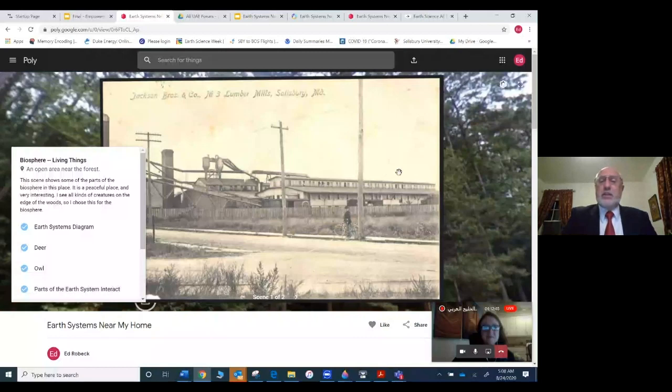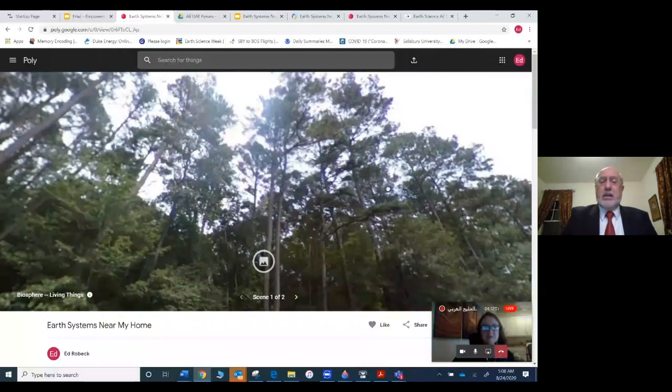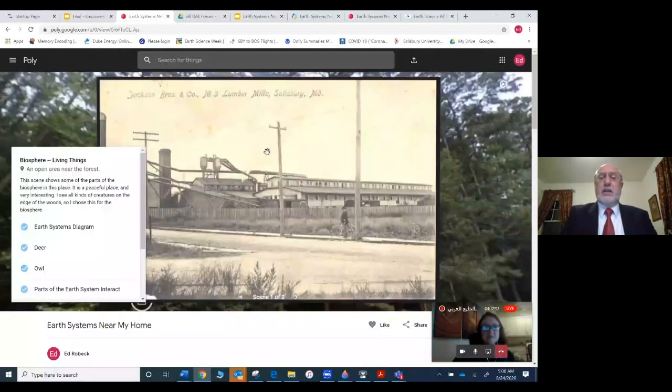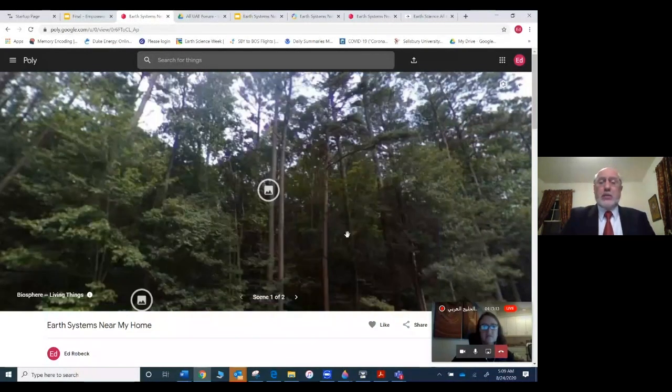The tall trees here, as you can see, are quite tall. These are second growth forest. The first growth, the original forest, was cut down several hundred years ago, and the logs were used in lumber mills like this to create boats and homes and other things. So this is a historic photograph. Actually, it's a postcard that was collected from a nearby historical center. So that's one scene.